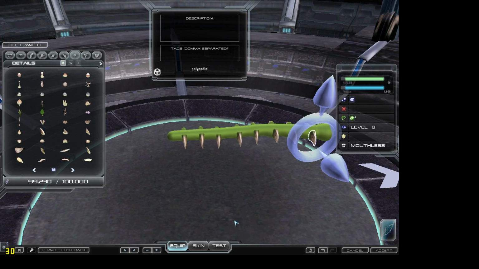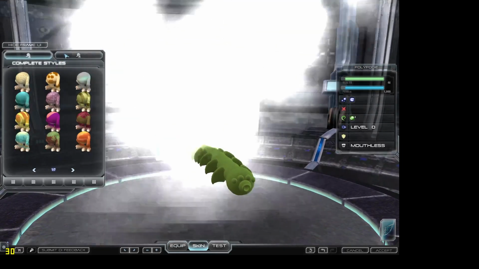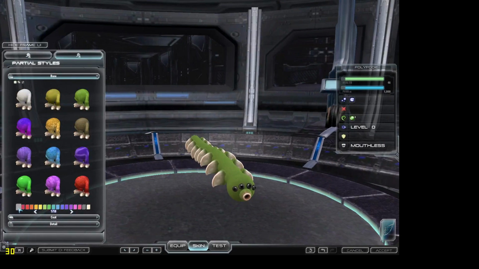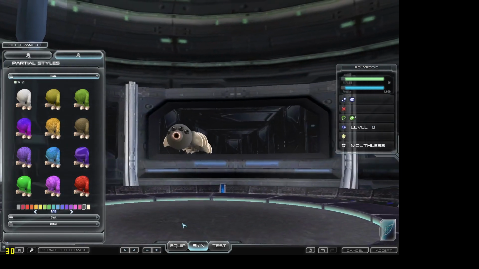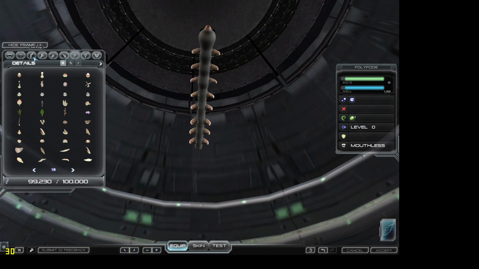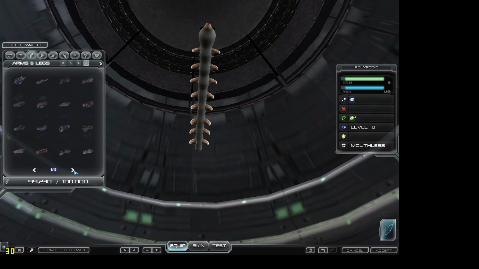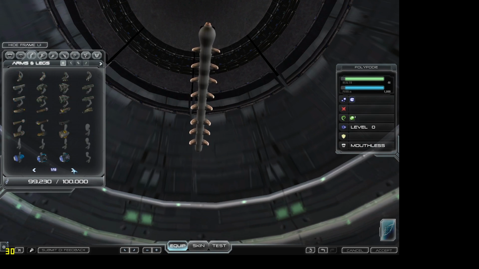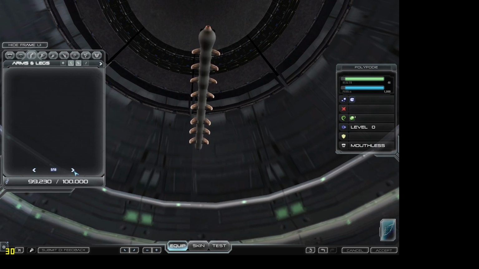Polypodia. Have to give it its gray coloration. Oh, in case I ever want to animate this thing for some very odd reason, like test it out. Actually, I think we should test it out after this. No, it's if I want to do that for reasons.